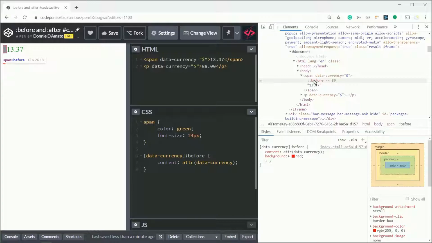One of the big parts about this is that you can't select the before or the after using JavaScript. It only exists in CSS. It's only rendered that way. So you can't do any kind of manipulation with the JavaScript. However, we can manipulate the data attribute on the HTML element and change this content so that the CSS will actually render it using the attribute function here.